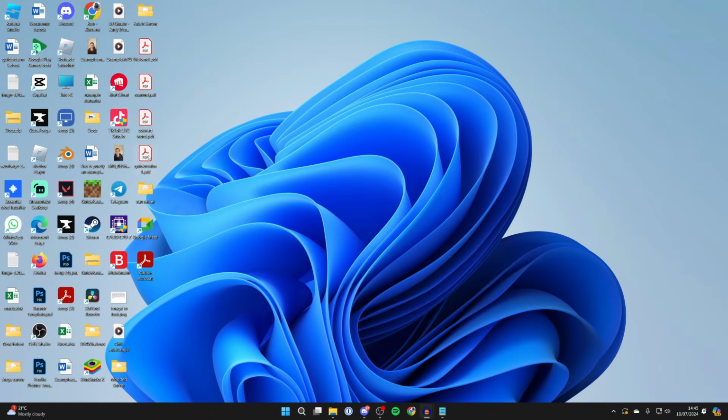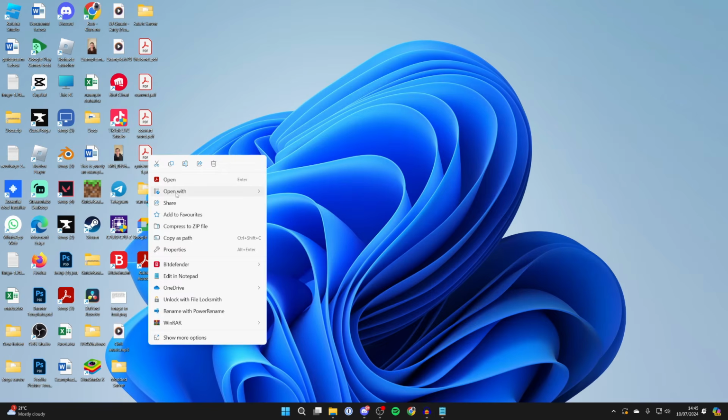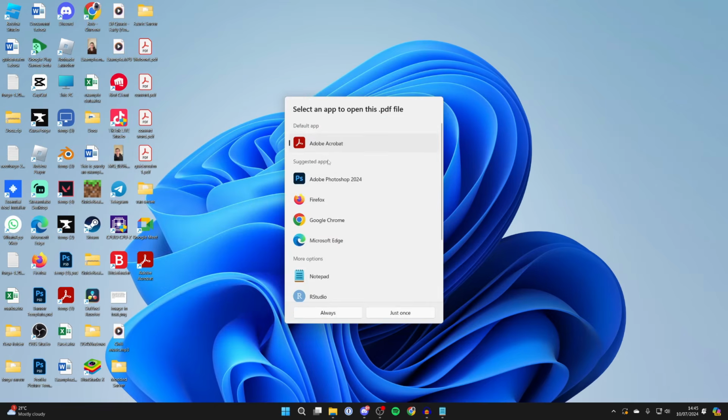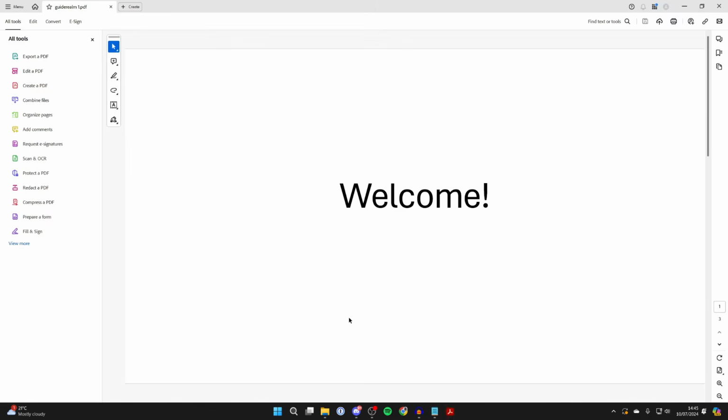To open up a PDF with it, right click on a PDF, hover over open with, click on choose another app, you can select it and click on always, and it will then open up.